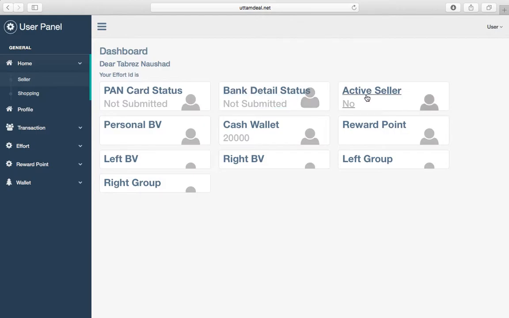Further, since I have not bought the products, I'm not an active seller. My personal BV is nil. I have some money in my cash wallet, and I'll go through this later on. My reward point, my left BV, right BV, left group, right group, everything is nil. Please see this carefully because now I'm going to make a transaction and I'll come back to this dashboard and explain to you that everything here has changed once I've made a purchase.